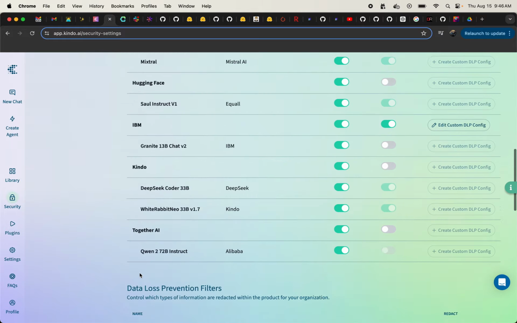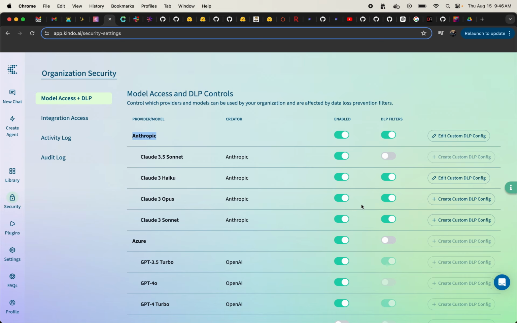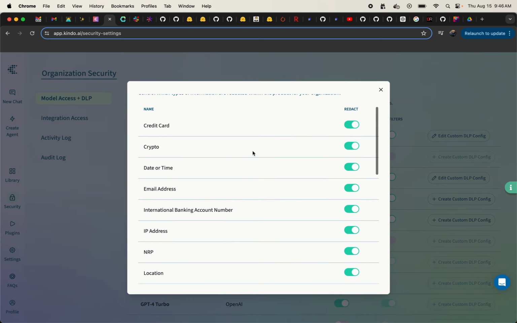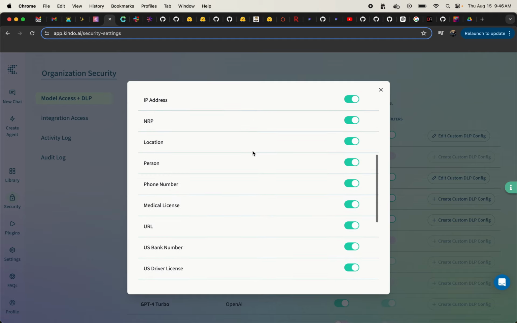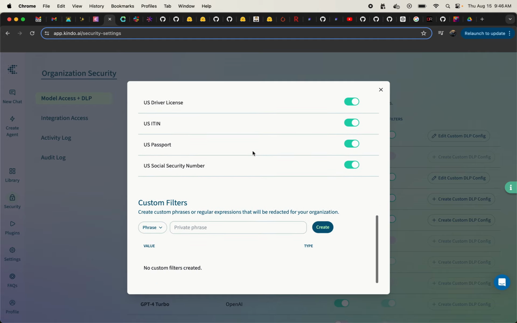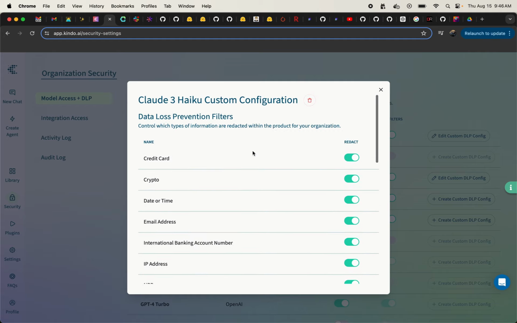Okay? And again, you can do that at the global level like we just showed, or you can come into an individual model and apply either additional or different data loss protection filters for each individual model to create a more secure environment when communicating with particular models that have particular sensitivity, right, from a security standpoint.